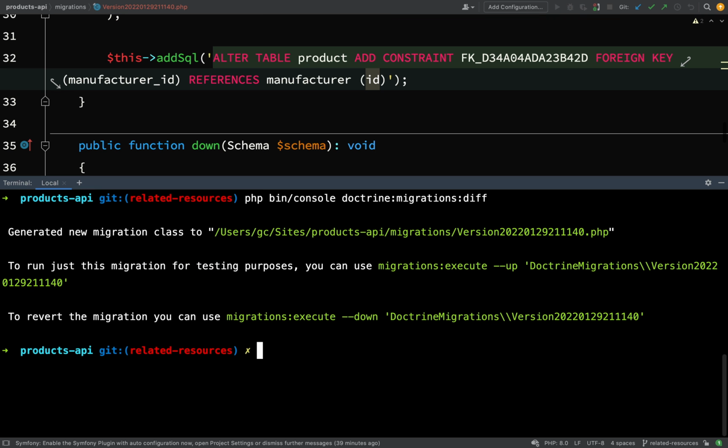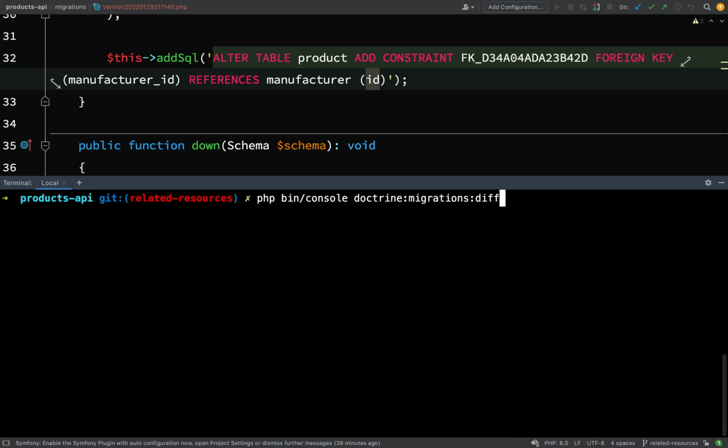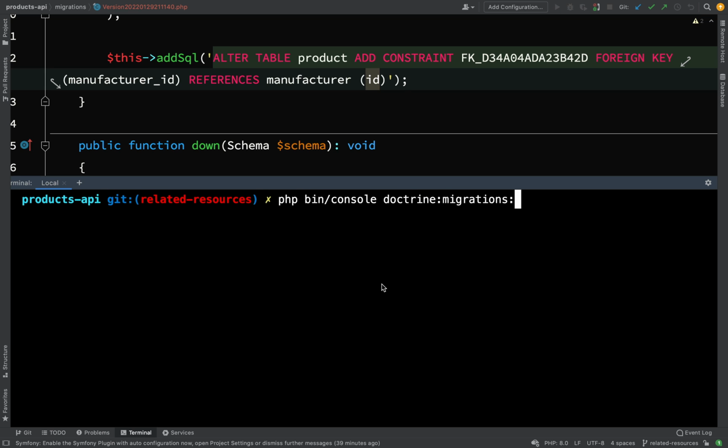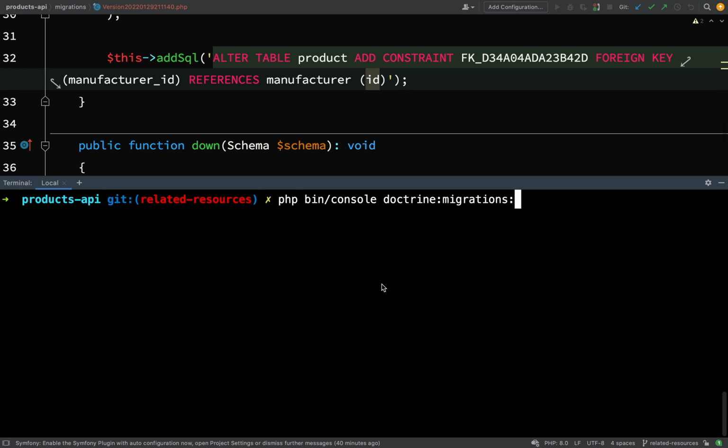So now that we've done that, let's actually go and make these changes permanent in our database. So it will be php bin forward slash console doctrine migrations. I'll bump up this text for you. Doctrine colon migrations colon migrate.